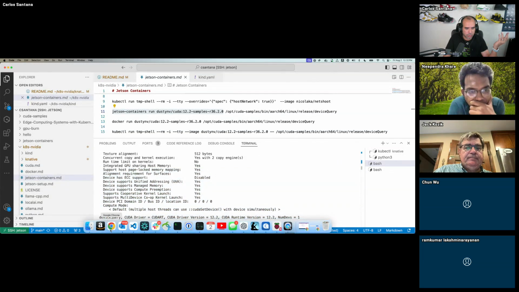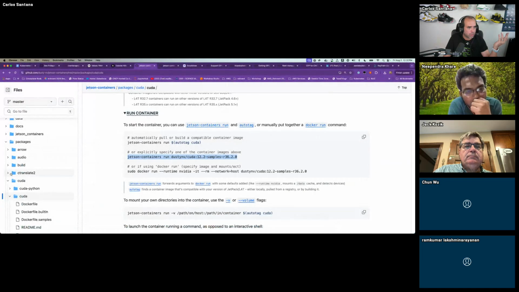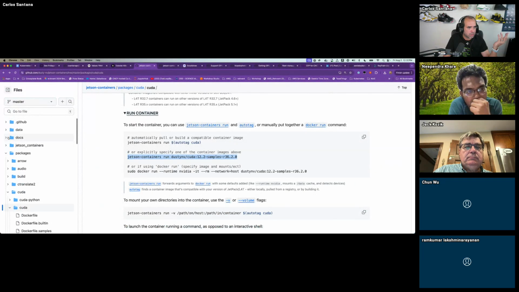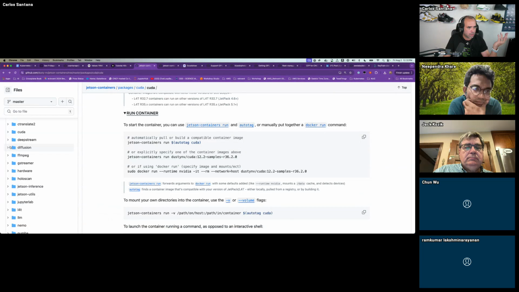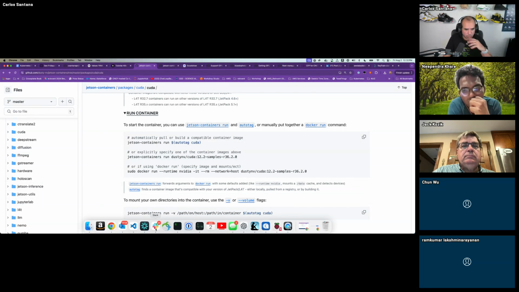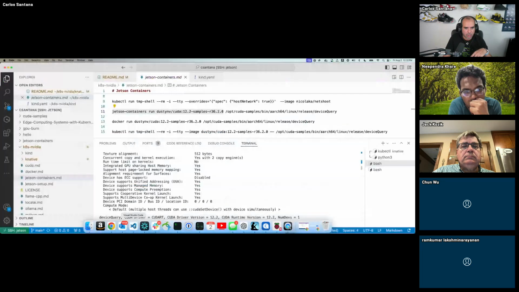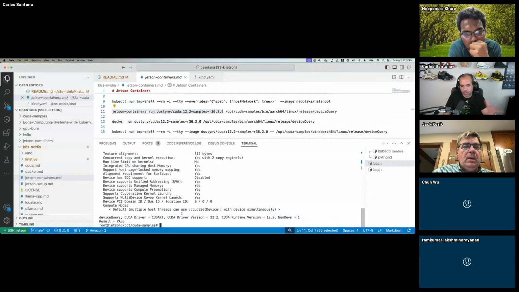So if we want to try PyTorch, we can do PyTorch. Where is PyTorch? Let me see what we're doing. I'll skip PyTorch to jump into Kubernetes. So this is how far I got.